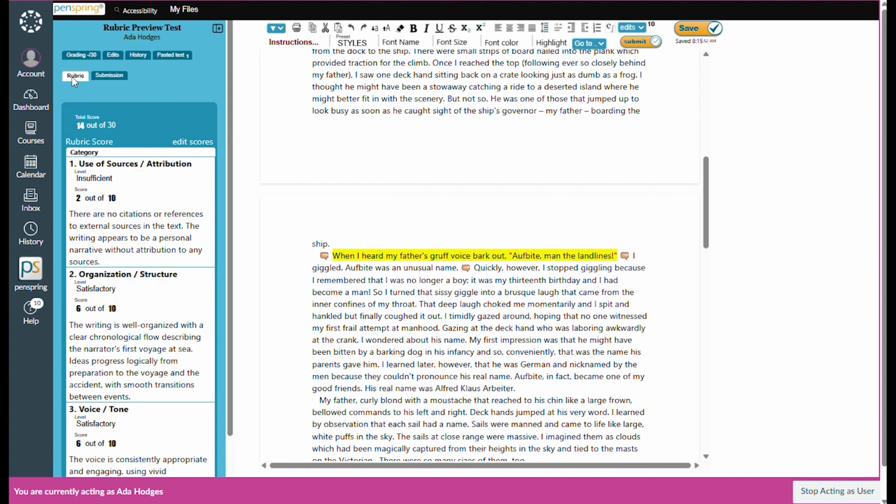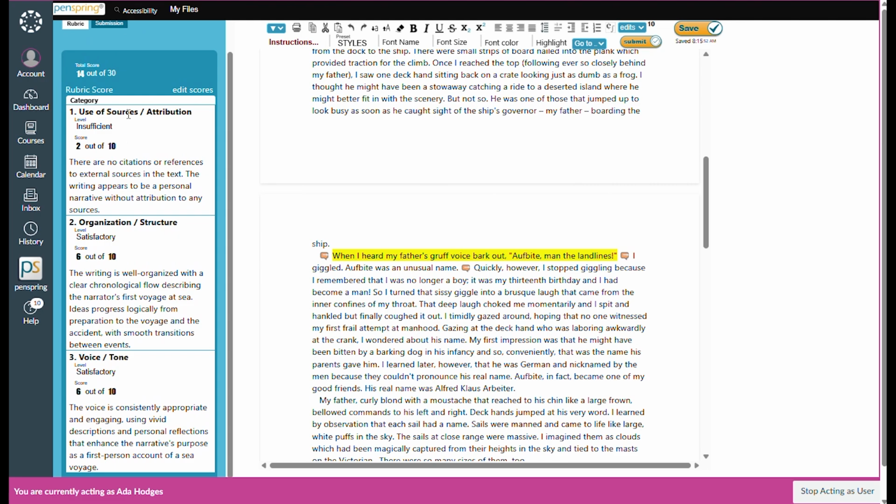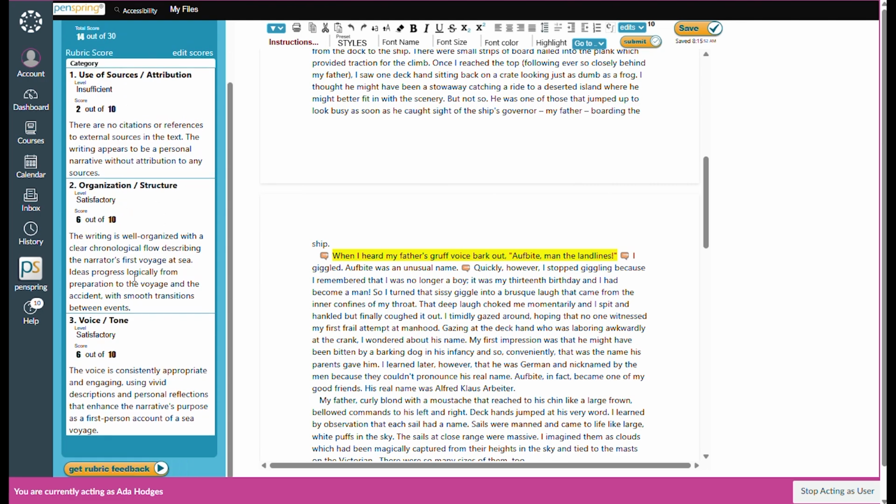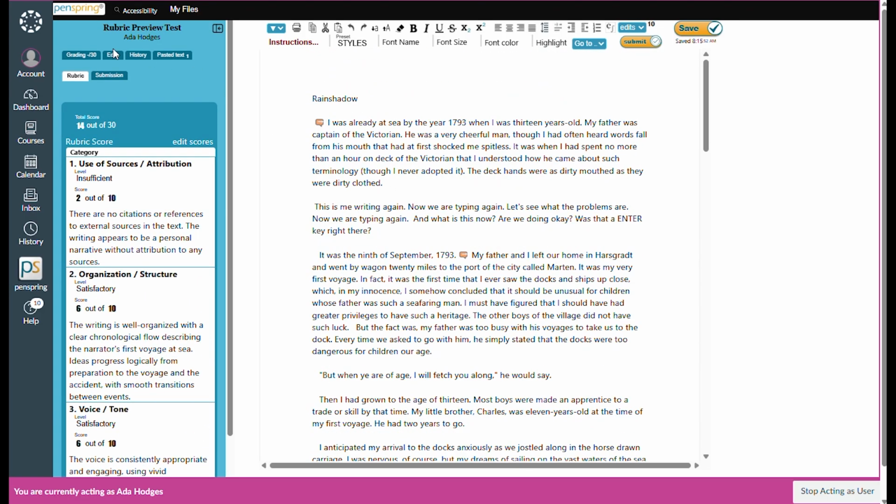Let's click back onto the Rubric tab, where we can see our preliminary score of each category. Notice that we got 2 out of 10 on use of sources, which is about right because we did not have any sources. In the organization and voice categories, we scored satisfactory. With this feedback, we can evaluate our paper and improve upon it.